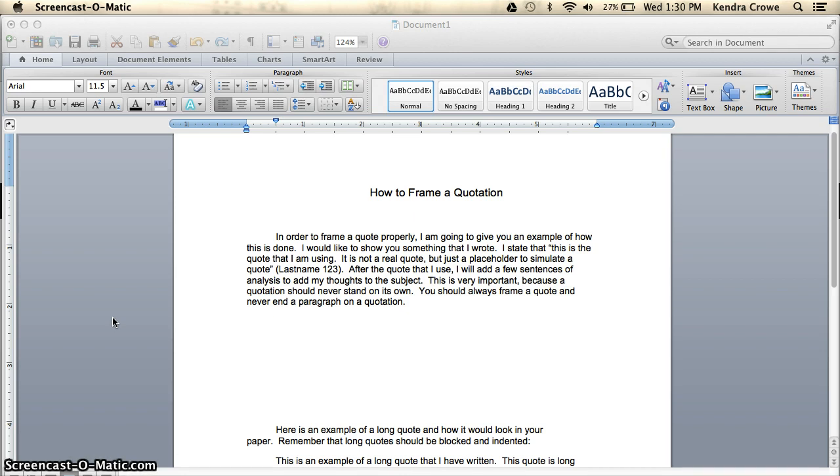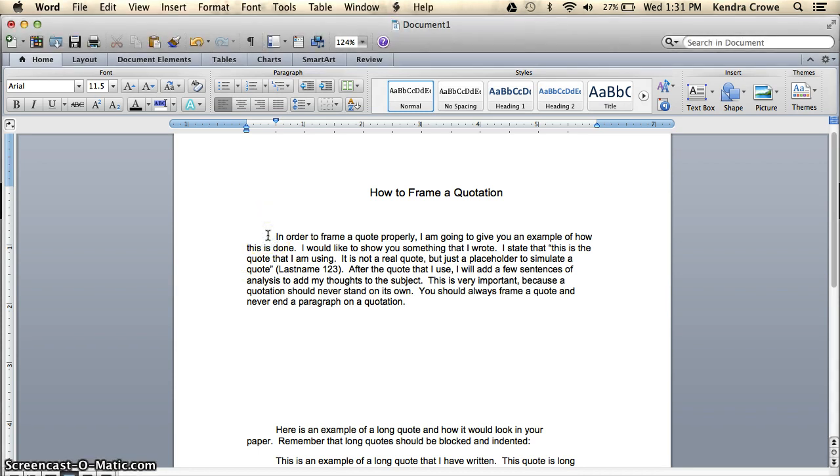So I've written something here. It's like a fake paper basically, and it's about how to properly frame a quotation and then use it properly. So I'll read what I have here. In order to frame a quote properly, I'm going to give you an example of how this is done. I would like to show you something that I wrote.